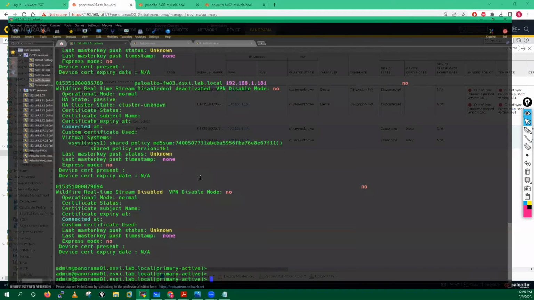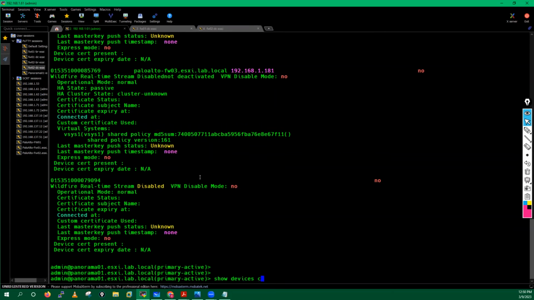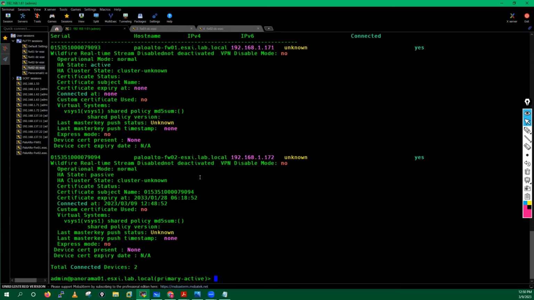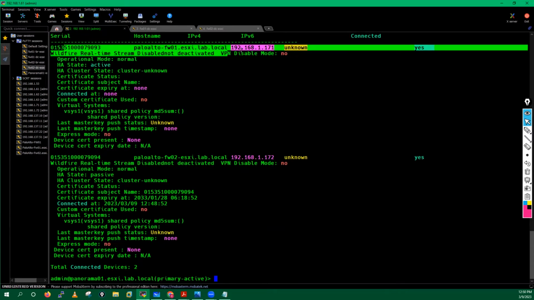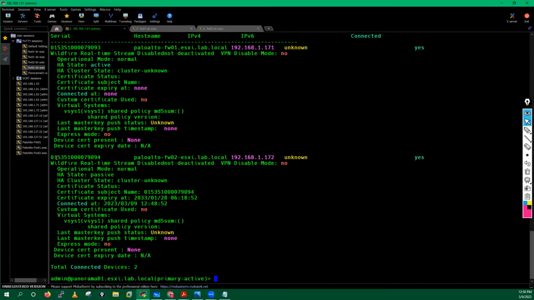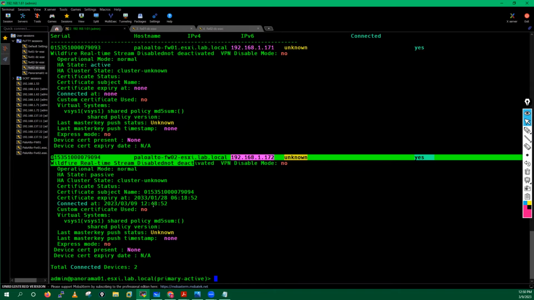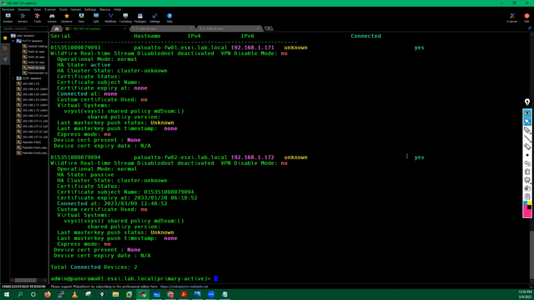And if you check here under devices, only the connected ones, you will get the devices. I have firewall 1 which is in connected state and firewall 2 is also in connected state, right? You can see connected, yes.